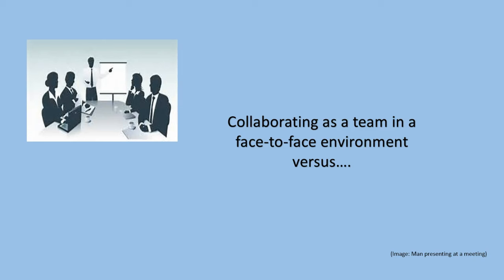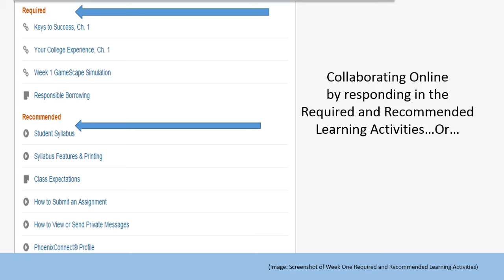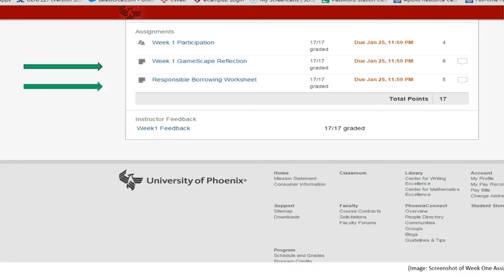In a face-to-face environment, we voice our opinions and ideas by speaking out. In an online learning environment, we collaborate by speaking up in one of the weekly learning activities or in the assignment discussion area. The assignment discussion area can be found by clicking on an assignment link and scrolling down. It's that easy.